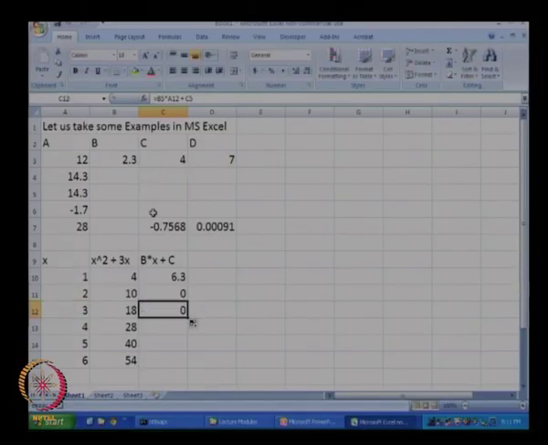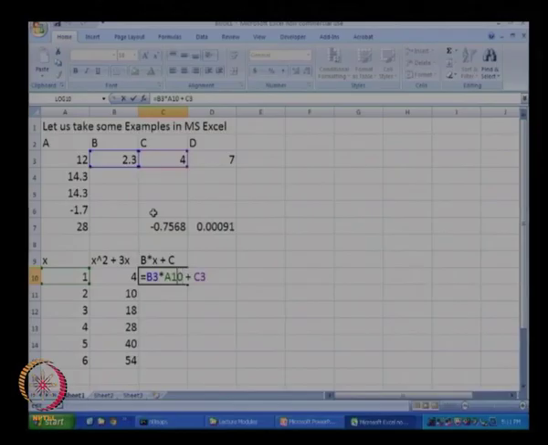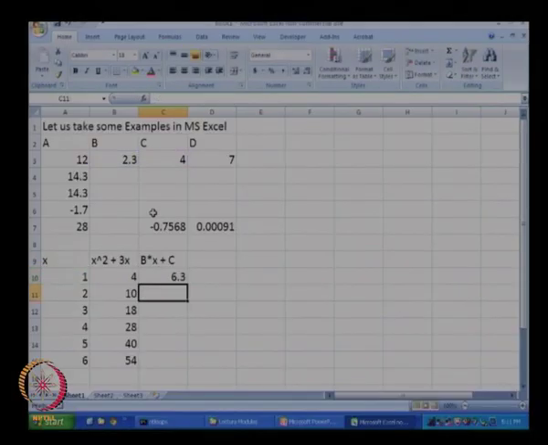If we want to prevent that, the way to do that is, I will clear what I had just done, use the dollar signs. If you use the dollar signs, the numbers do not change when you drag. So if I use $B$3 and $C$3, nothing happens over here, but when I drag it, $B$3 and $C$3 will not change to B4 and C4.